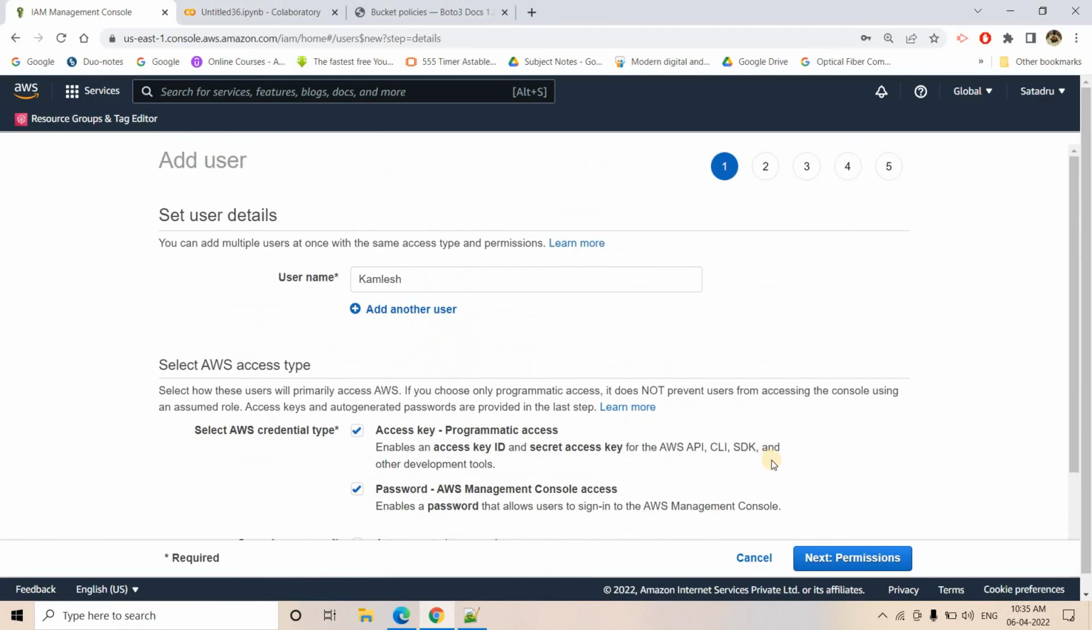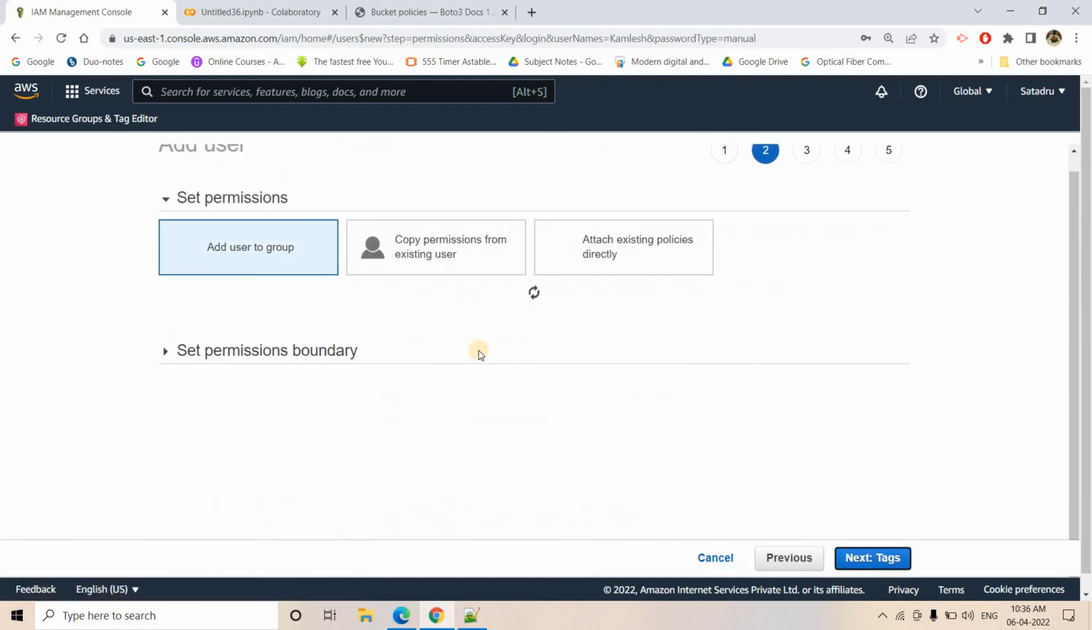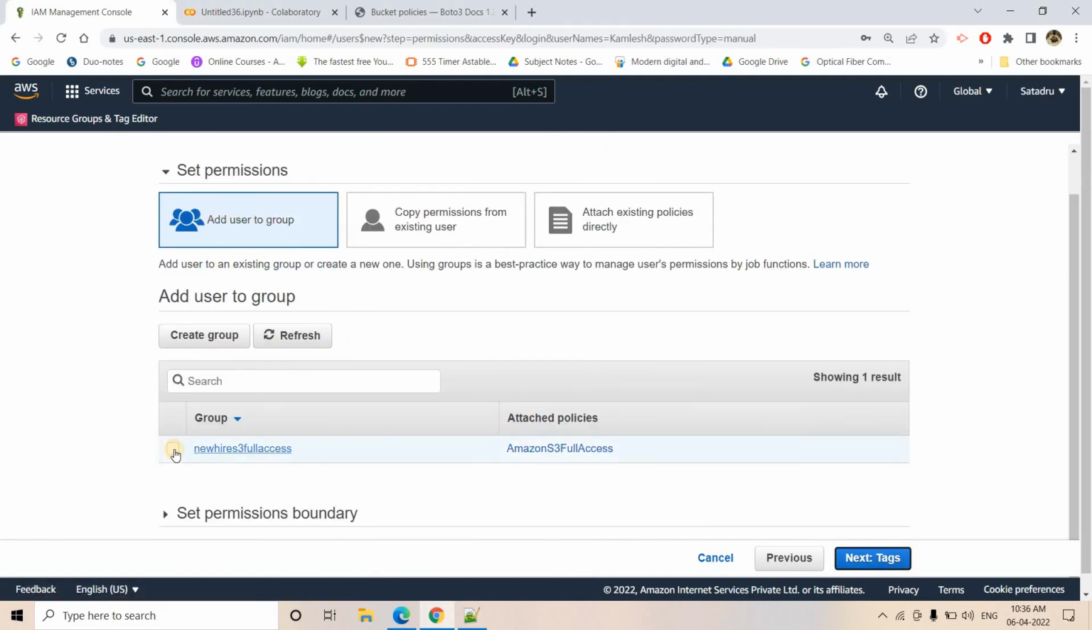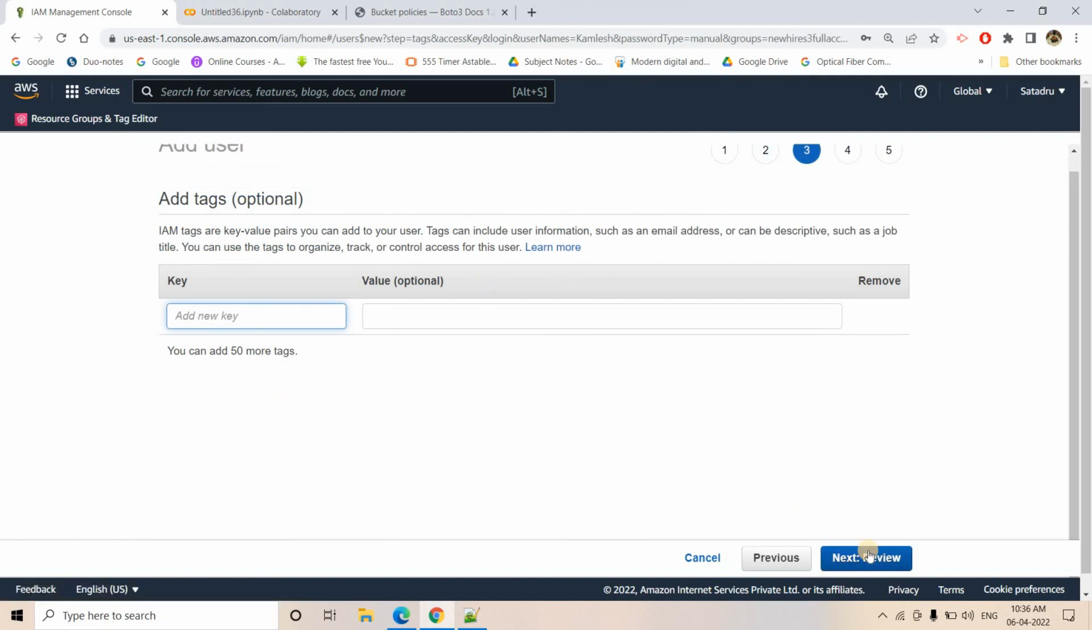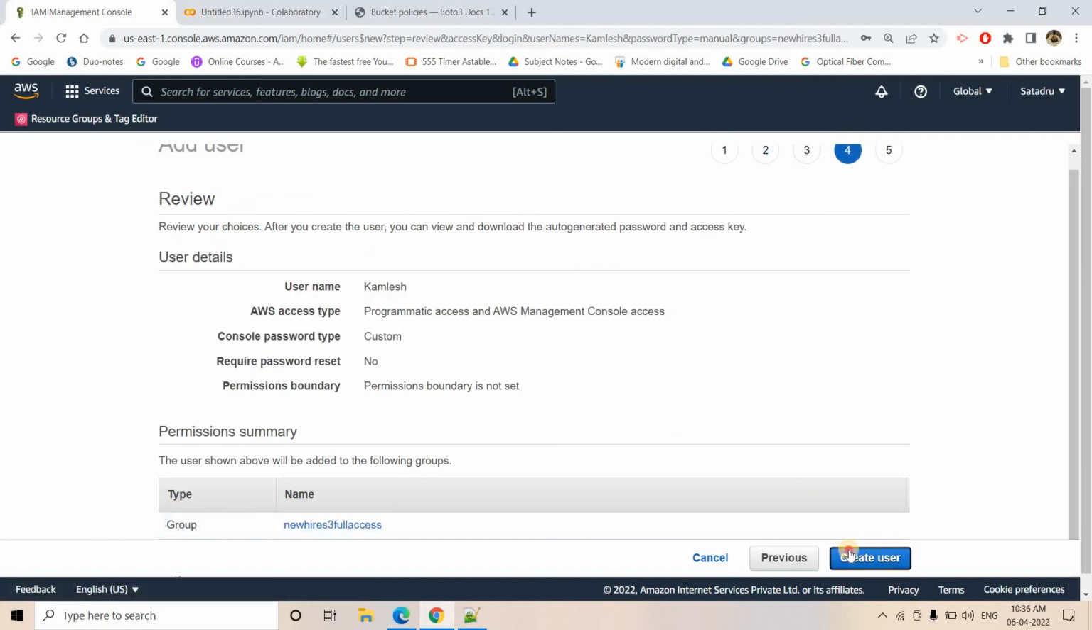Then I will go to next permissions, and here add user to a group. We already created this group, so whatever access this group has, whoever is a group member will also have the same. So basically this user Kamlesh will have S3 full access. Now I'll go to next, tags. I don't want to specify any tags. Now I'll go to review, and here I will create the user.